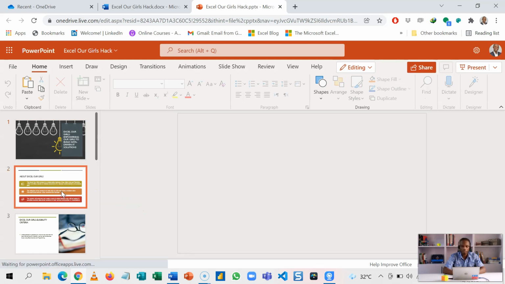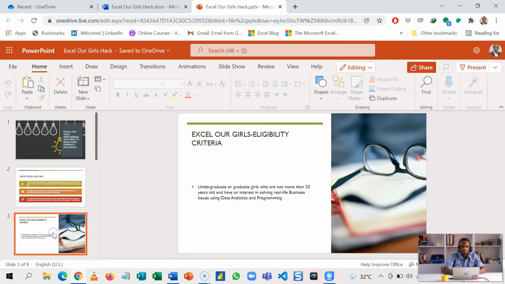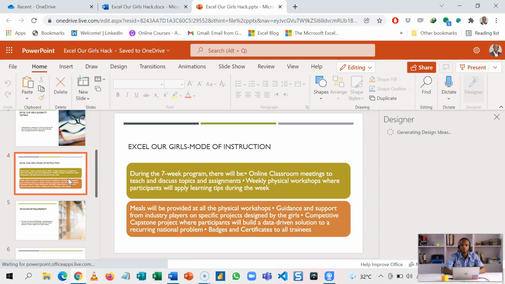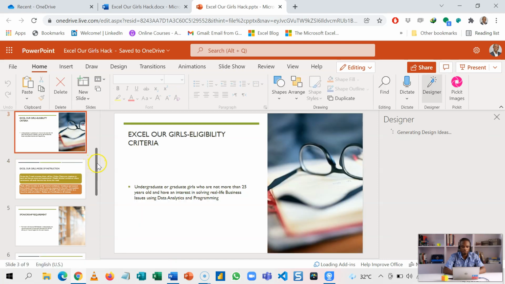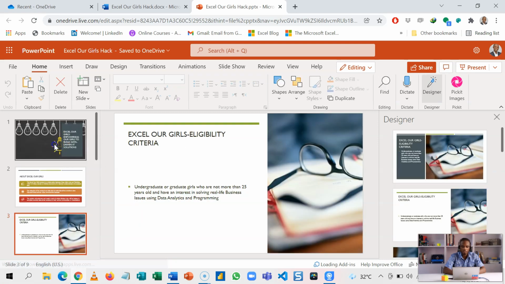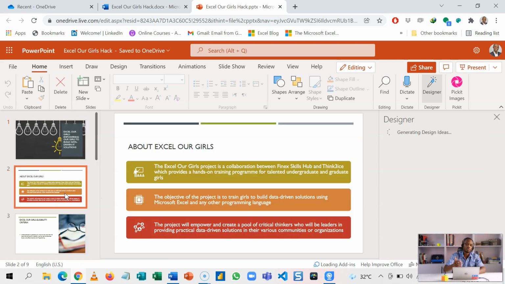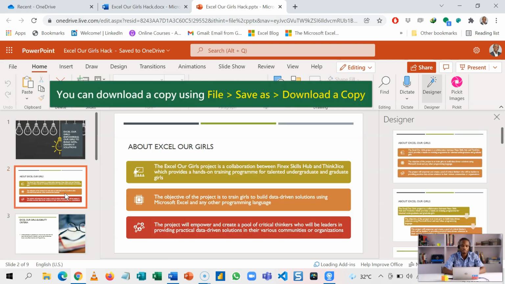So I'll open my presentation, and just like that, based on the content of my Word document, it just creates my PowerPoint presentation. The good thing about this is that if you're not okay with the design, you can use the designer feature here and go through some other formats, but at least you are more than halfway through the process of creating your PowerPoint presentation.